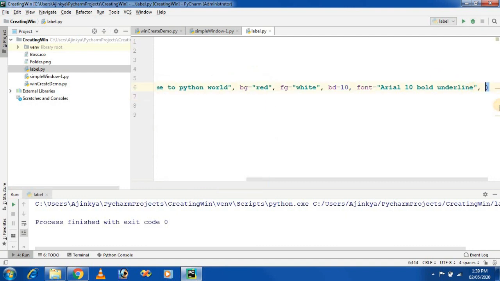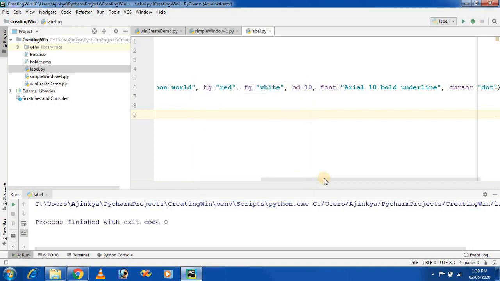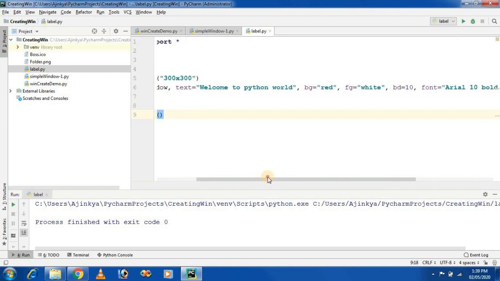There is another property, that is the cursor property. If you want to change the cursor whenever you place a mouse on a label, then the cursor will be changed. So I am taking here cursor. Cursor has types like arrow, dot, cross. These are the cursor types. I am taking dot. Run the project and see the output. Whenever I place a mouse over a label, the cursor will be changed. So these are the properties: text property, background color, foreground color, border, font, cursor.